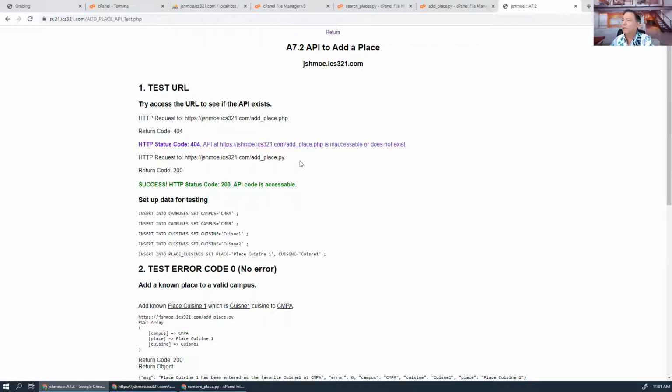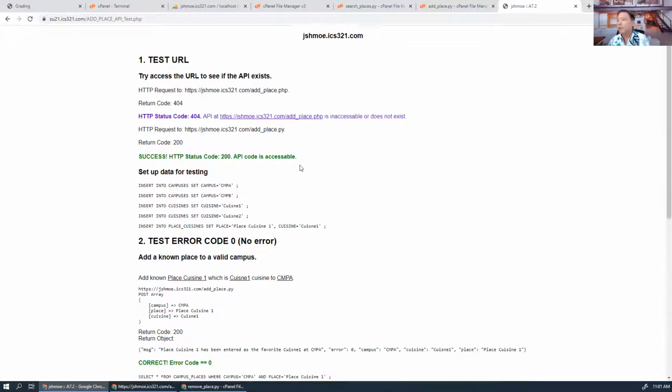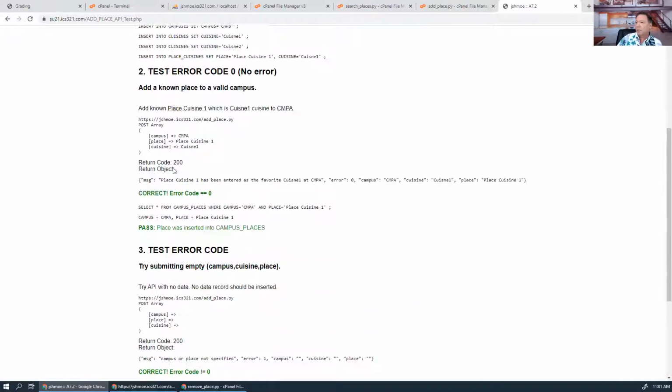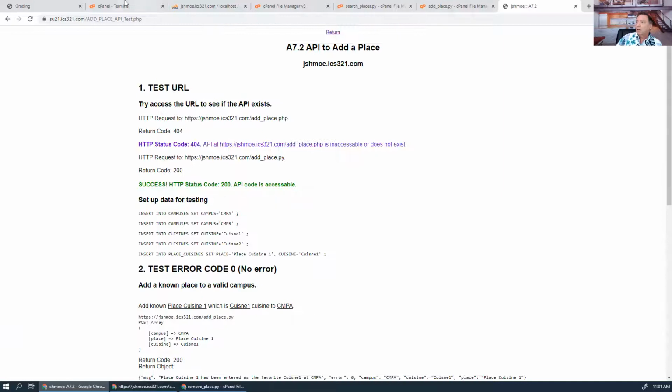And you see, first it looks to see if their AddPlace.php is there. If it's not there, then it looks to see if you did an AddPlace.py. And if you did, then it goes through the same tests. All right.